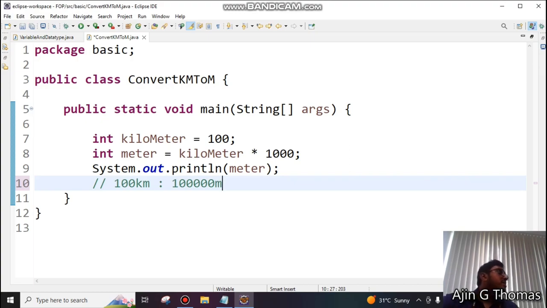I want the output in this way. Can you format the output in this way? Everyone try to do that in your Eclipse, then we will discuss.